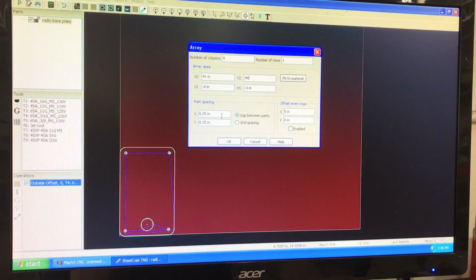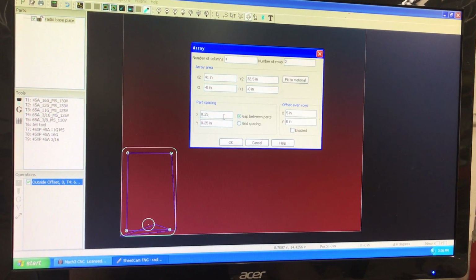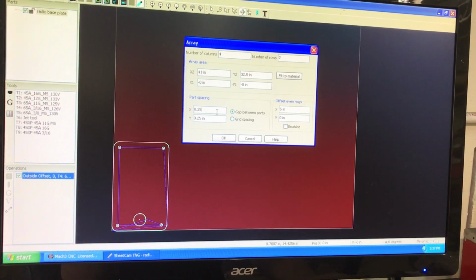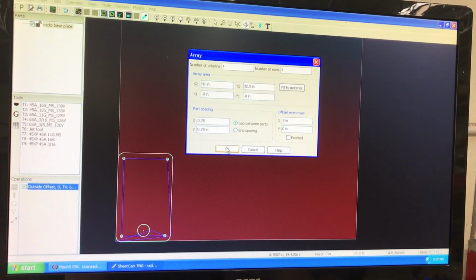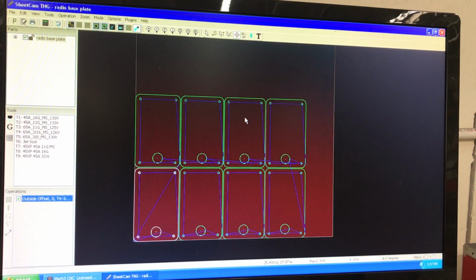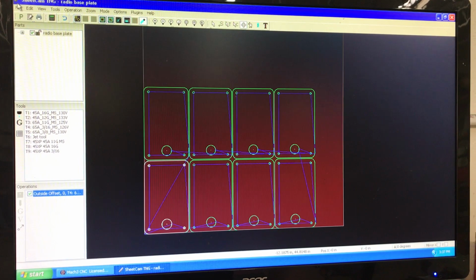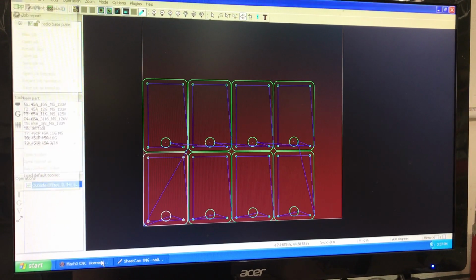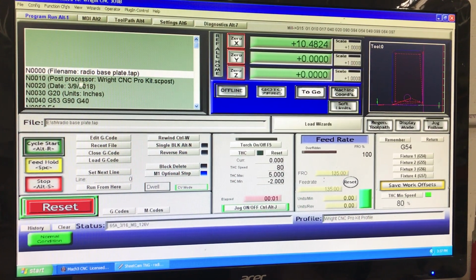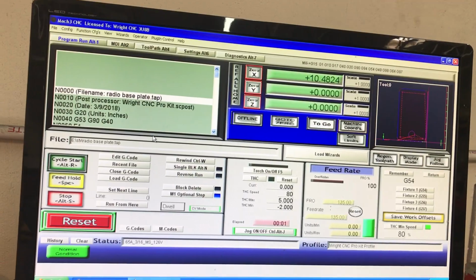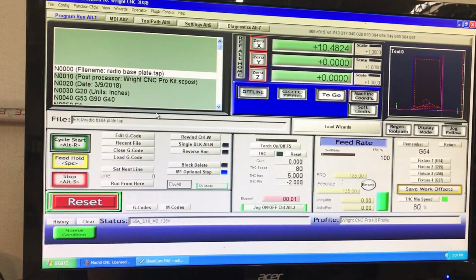And we also include our part spacing. Part spacing is just the space between each of the individual parts in this nest. And I have that set to 1/4 inch, and I hit OK, and there we go. We have our parts arrayed. And in this case, we hit File, Run Post Processor, save that file, and then import it into Mach 3 by hitting Load G-code and loading that G-code that we had made in SheetCam that has those arrayed parts.